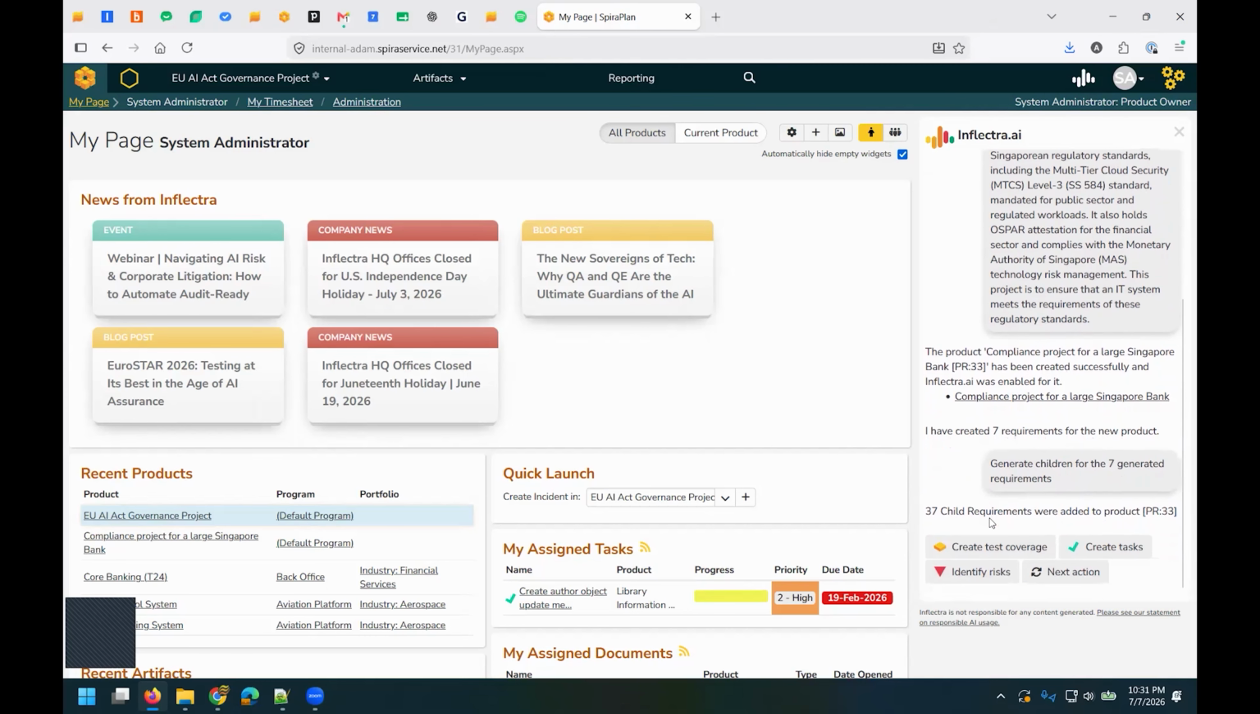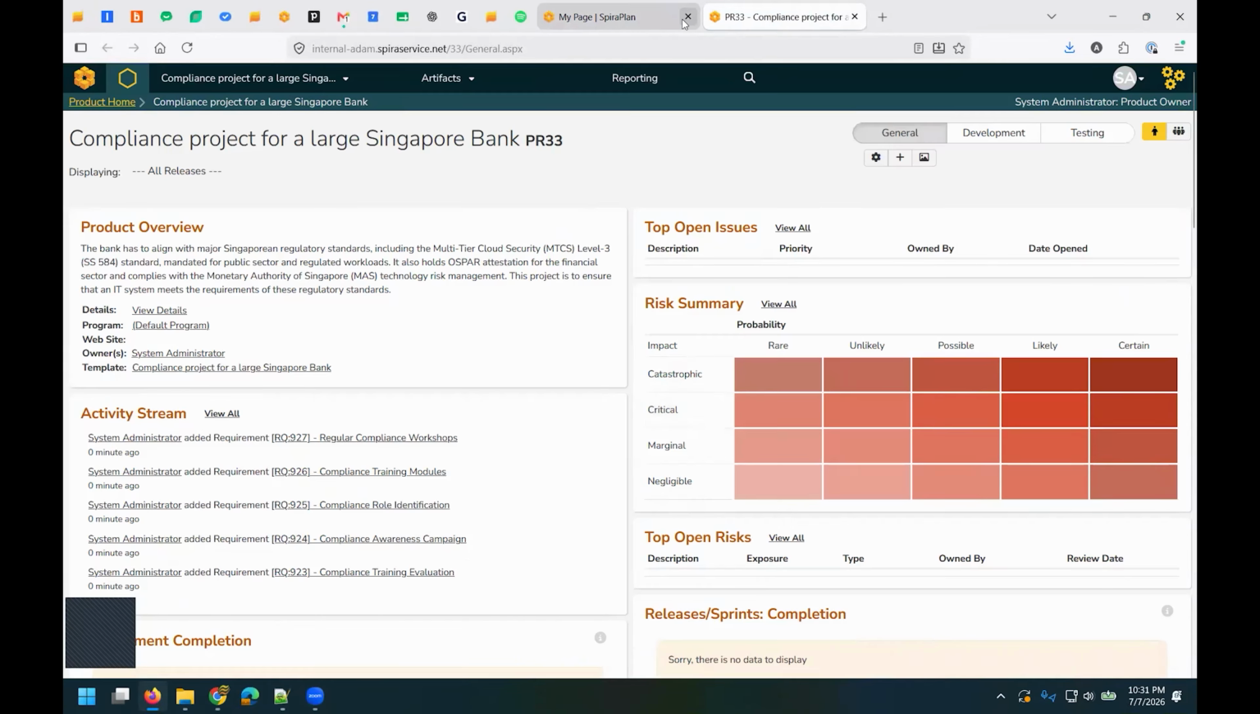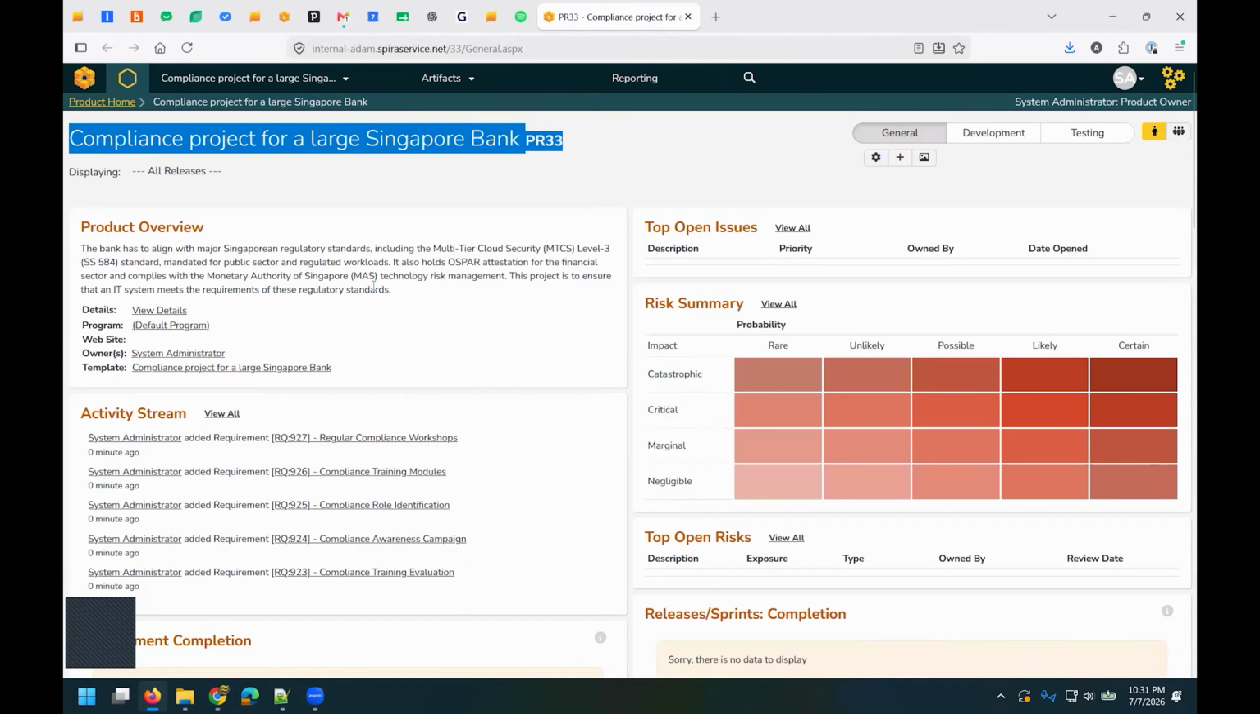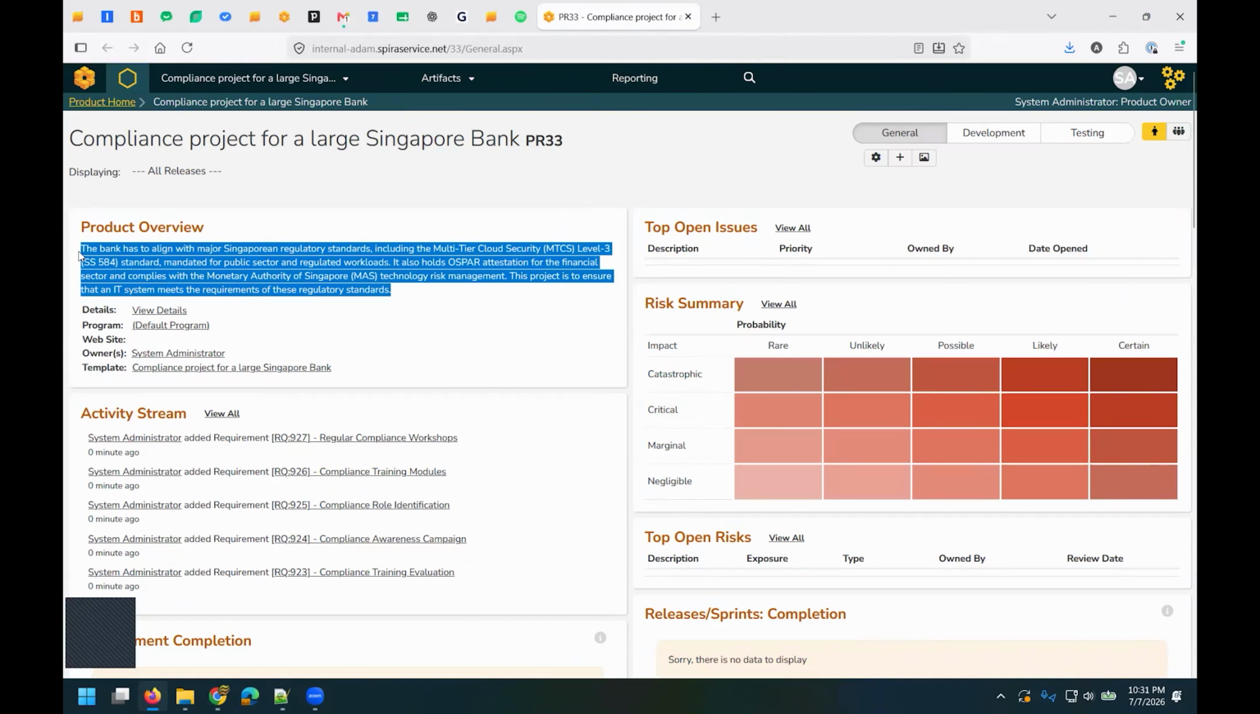Now, I could use the wizard here to create test cases and tasks, but I want to show you that more interactively. So I'm going to do that one by one in the project. So to access the project, I just click on this link, and that's going to put up in my other tab over here the compliance project I just created. So there's the project name. There's a description defining the overall standards we want to meet.